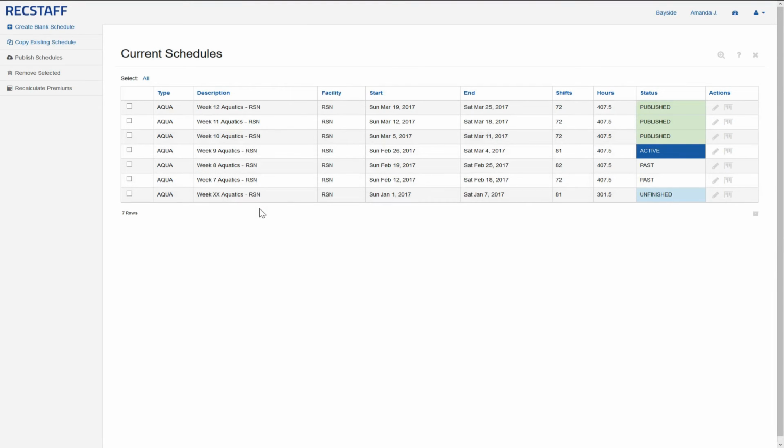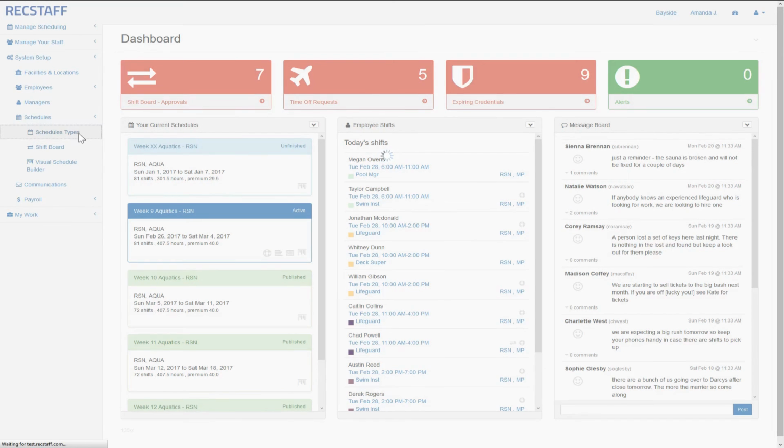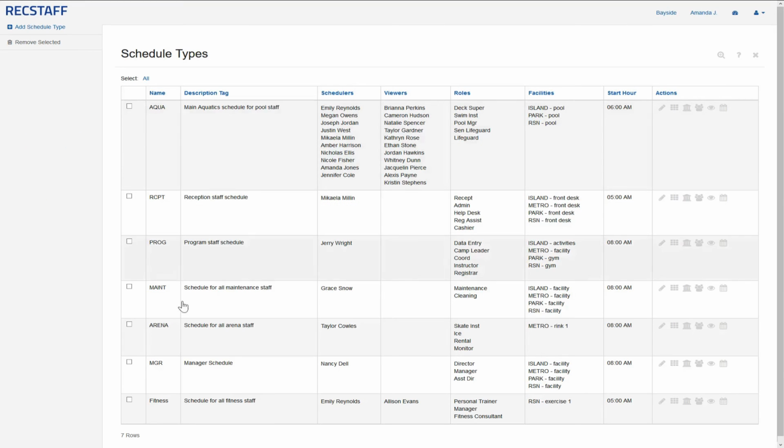So to recap, we've created a schedule type for all the fitness staff that work at the Riverside North site. We've defined when we need them to work via time blocks, assigned the schedulers and viewers, and now we just need staff to set their availability so we know which time blocks people can work. Let's look at my availability for this time block. If you remember, I added manager as a role so that I could go in and show you the availability form that all staff who work on this schedule type will receive.